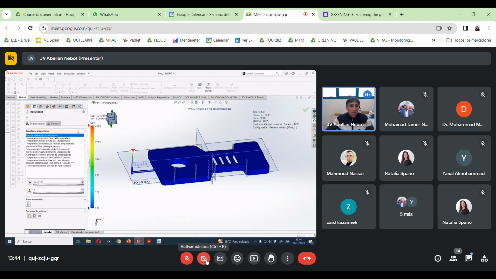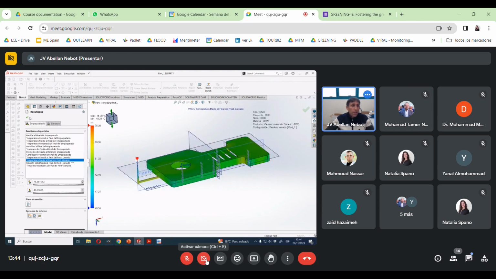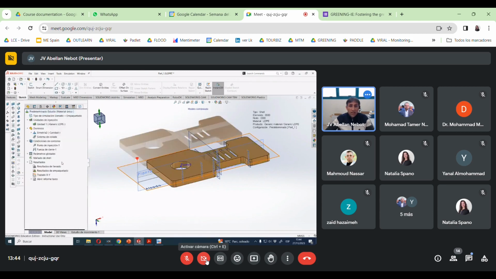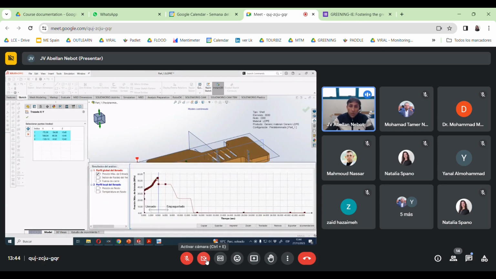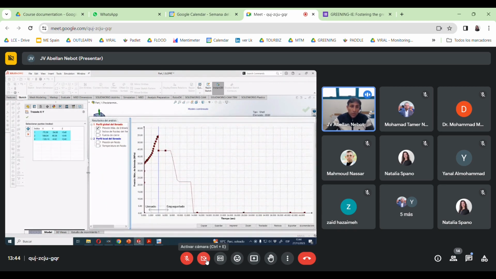And now we are looking for the result of packing. You see, packing, filling, packing. So now we can see which is the shear stress during packing, which is the temperature at the end of packing, and whatever. Okay, so we have the result of packing. And now we can check the XY plot. So in the XY plot, we can see now the figure that I drew before.